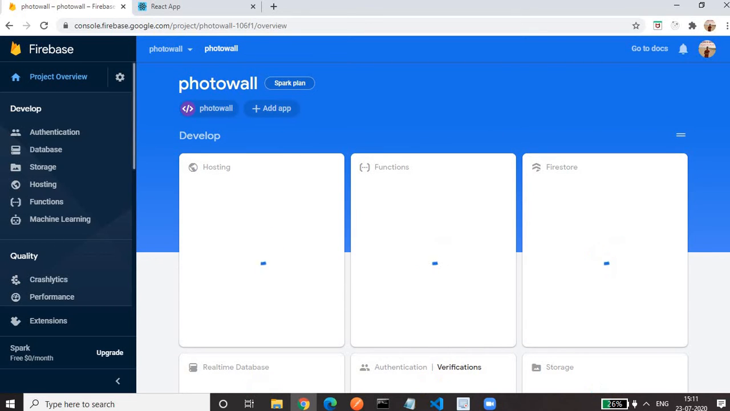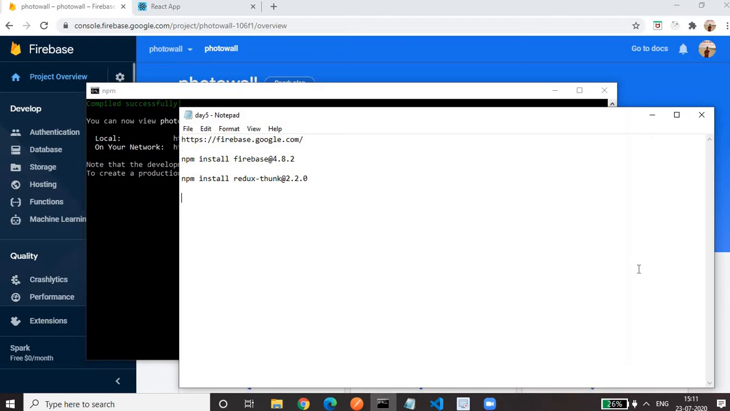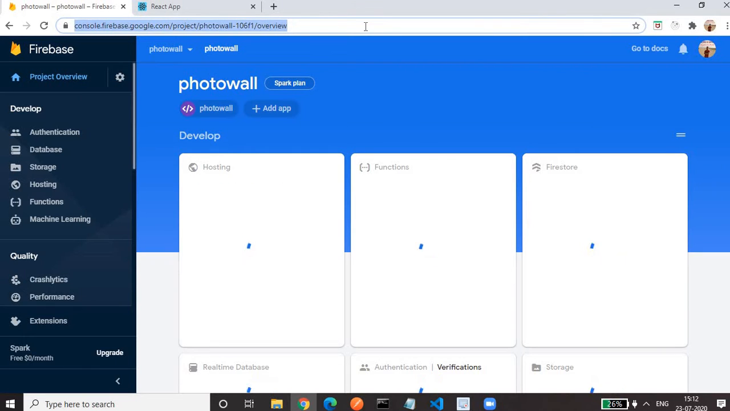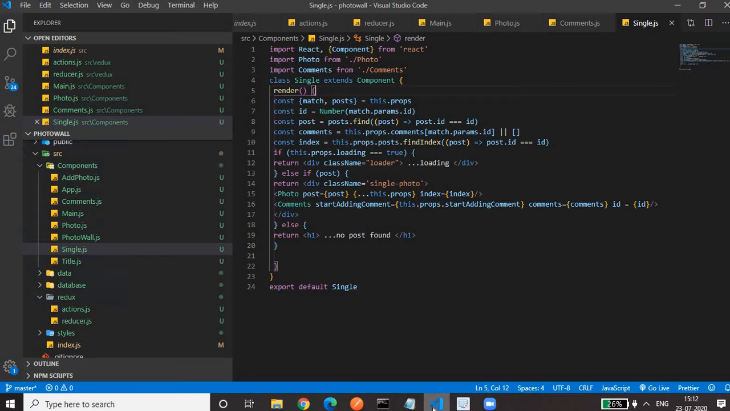In the meantime, what you have to do, just install these two things. npm install firebase of version 4.8.2 and redux-thunk version 2.2.0. These two commands you have to execute in your Node.js command prompt. Why redux-thunk is needed, I will let you know, and Firebase you know why it is needed. You know how to install it. Just install it. After installation, you can verify whether that has been installed or not.